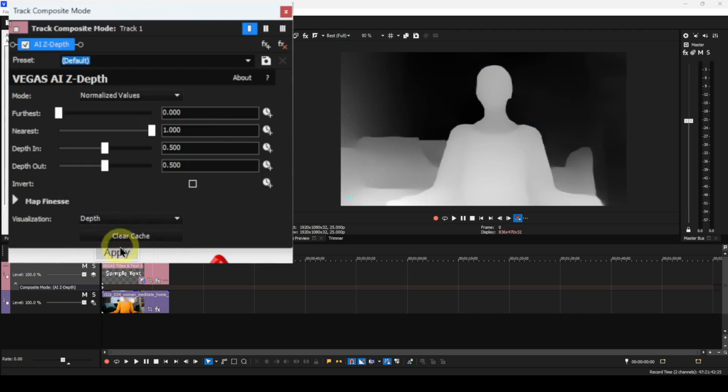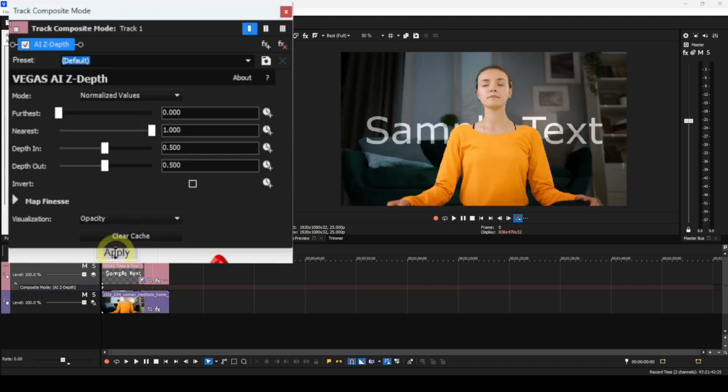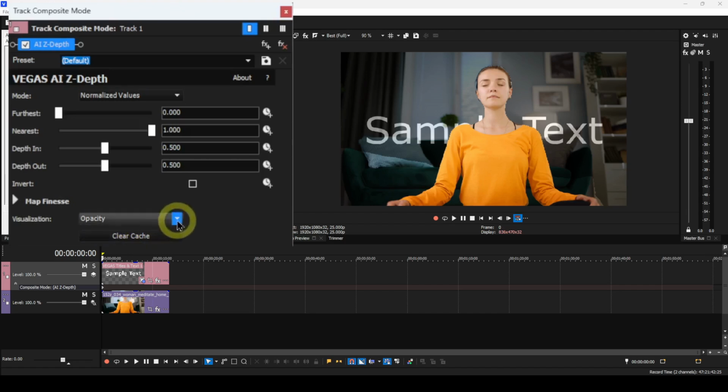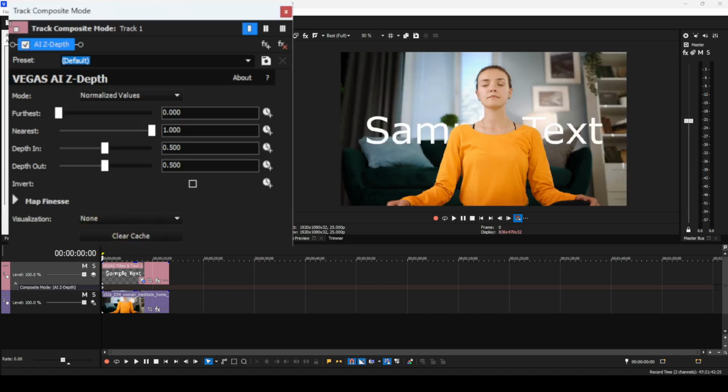Depth displays a depth map where nearest objects are white and furthest objects are black, with various shades in between. Opacity simply shows the background at 50% opacity. The Clear Cache button is used to delete all keyframes generated when animating the values. I won't be dealing with this in this tutorial.